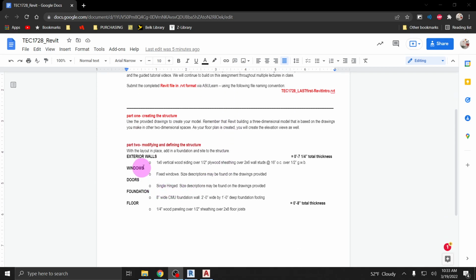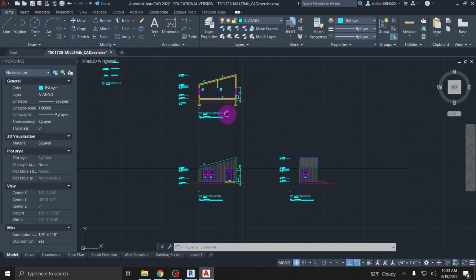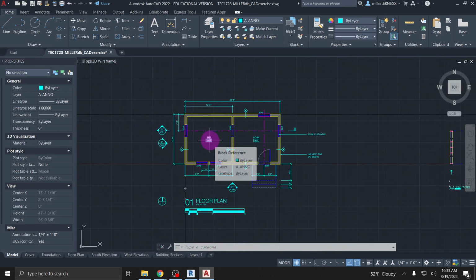There are just some details here again reminding you about what the different materials are for the exterior walls, and the interior walls we'll also go over for how to place them, and the different windows, the doors, the foundation, and the floor, and what those are going to be made out of. So again, we can see those drawings in our CAD assignment. We'll be going back and forth between the CAD instructions to help us along with Revit, just to get a good idea of how the different features work for placing dimensions and placing in our walls and our windows.